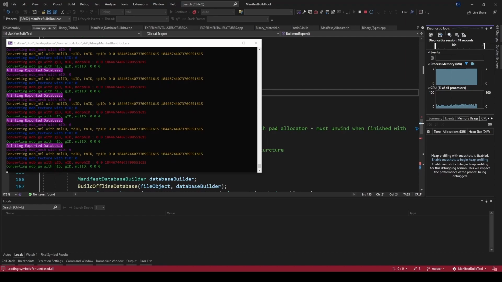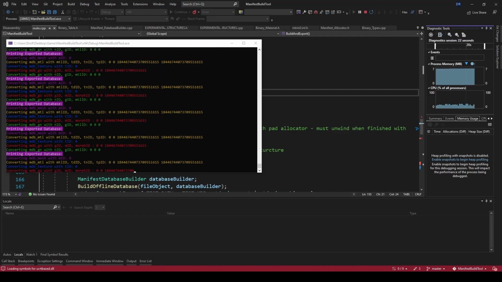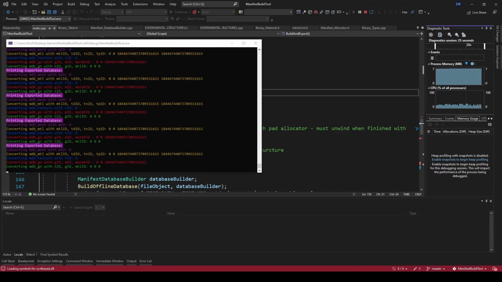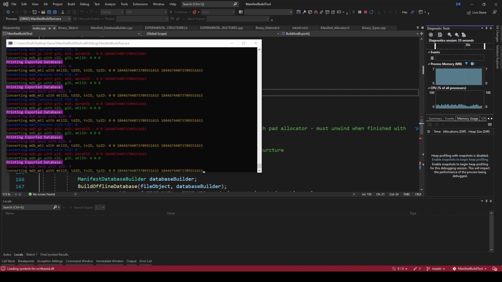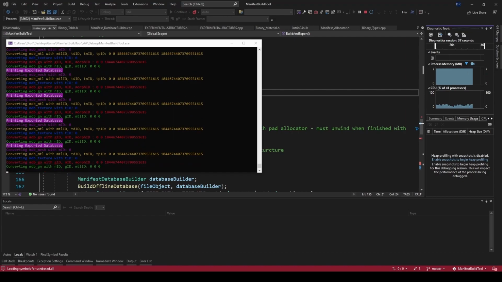The Scratchpad allocator is now up and running, and as you can see here is just a simple loop. It goes through the parse, build, and export process multiple times, and if you look over here at process memory, there is no leaking going on. So with that out of the way, let's go ahead and take a look at building the binary database.